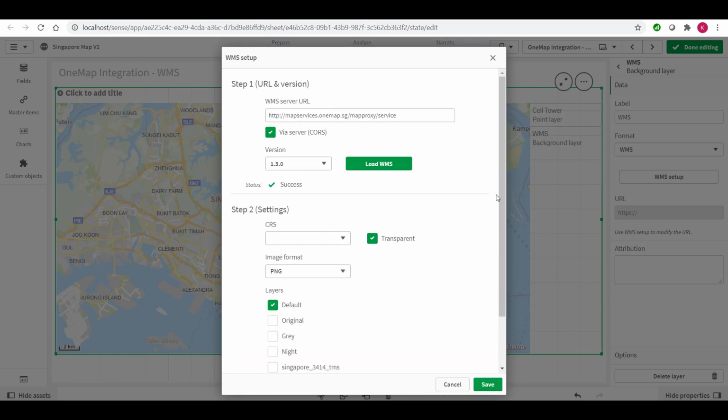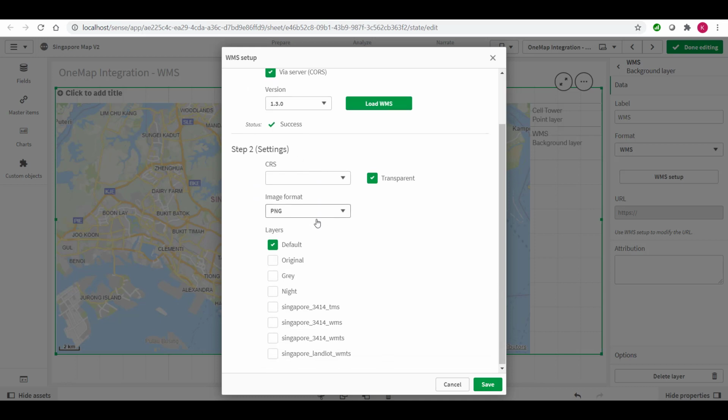If the loading is successful, it will show you success here in the status. In step 2, all the settings here are loaded from OneMap itself. Under CRS, you will find EPSG 3414 and also EPSG 4326. If you recall, EPSG 3414 is for the SVY21 coordinate system, and EPSG 4326 is for latitude and longitude. So I'm going to use EPSG 4326.